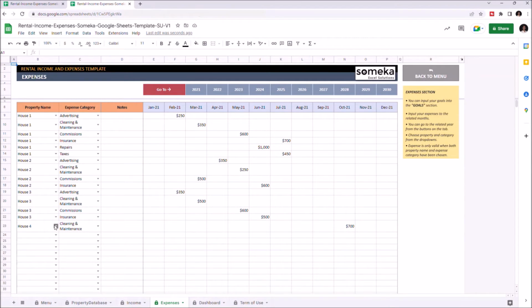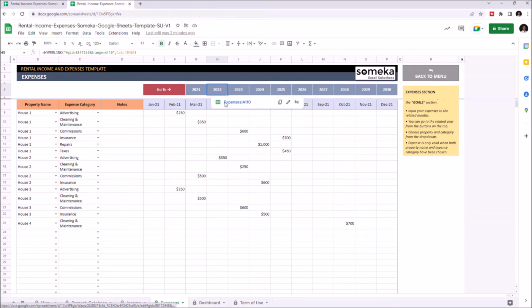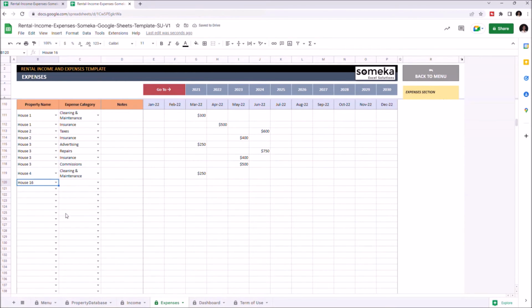You can choose the property name from the drop-down menu, then choose the expense category, then you can enter the amount of expense for each month. And just like in the income section, you can choose the year you want to check from the upper part here. Let's give an example. Select the expense category.